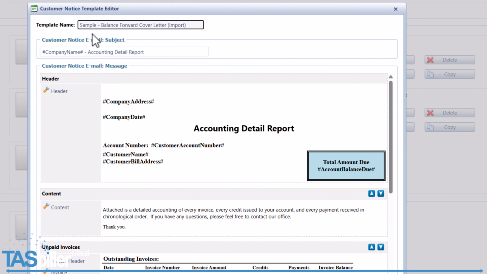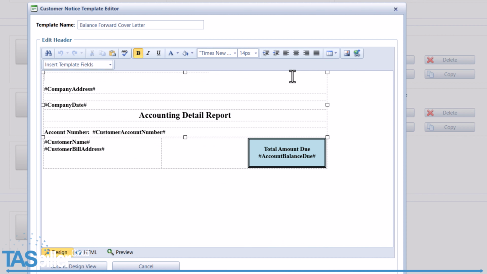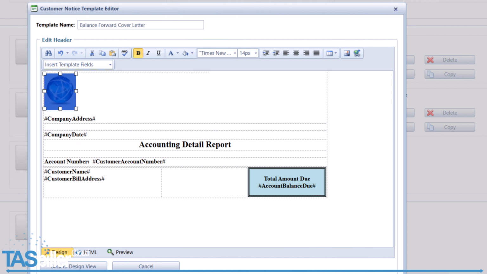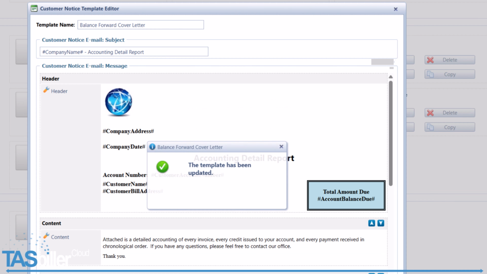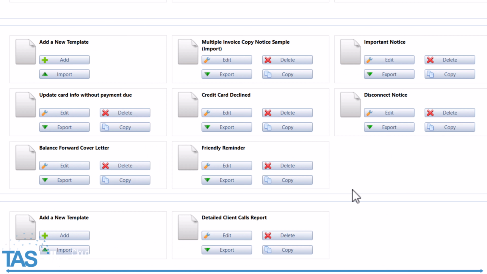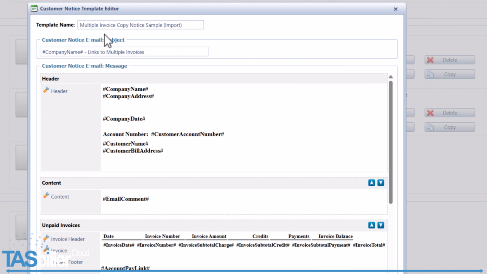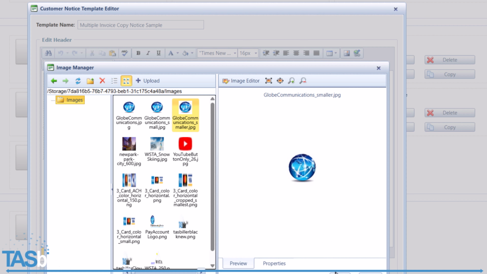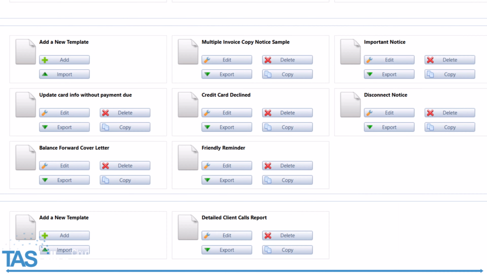Again, let's get rid of the sample verbiage on here and the import. And we're going to go into the header and load our logo. And we're done. And lastly is the multiple invoice copy. Let's just get rid of the import word. Go to our header, grab our logo, save, and we are done. We are ready to go.